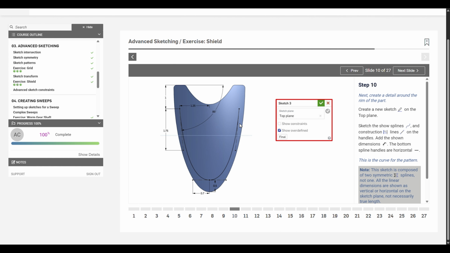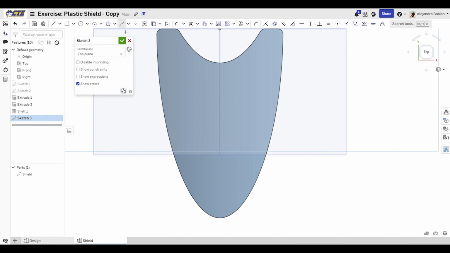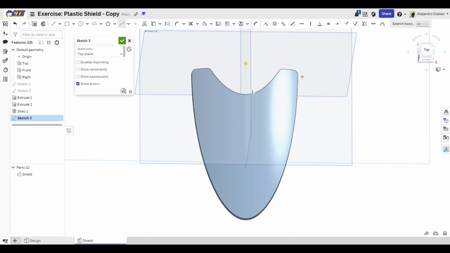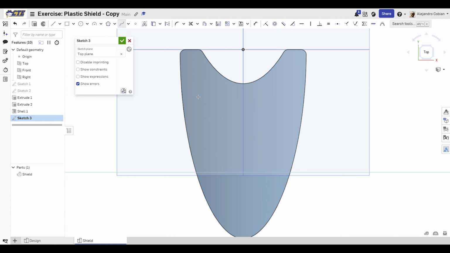So for step 10, we're going to create a curve using 2 splines. So let's go ahead and go back here. So notice we're on the top plane, and we're doing our sketch on the top plane. So let's go ahead and go over here. Here's my spline. So first point will be vertical to the origin. And then I'm going to add another spline and make it horizontal to this one. And I'll connect it there.